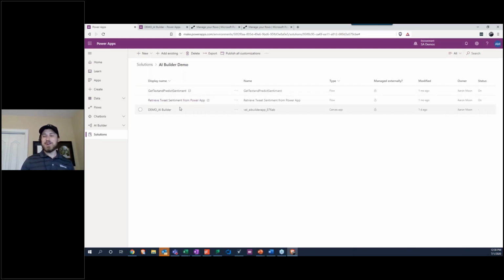A solution is a great way to package something, and then you can move it to different environments if you want to. So I can actually export this as a zip file and save that somewhere, and then later import it into another environment.